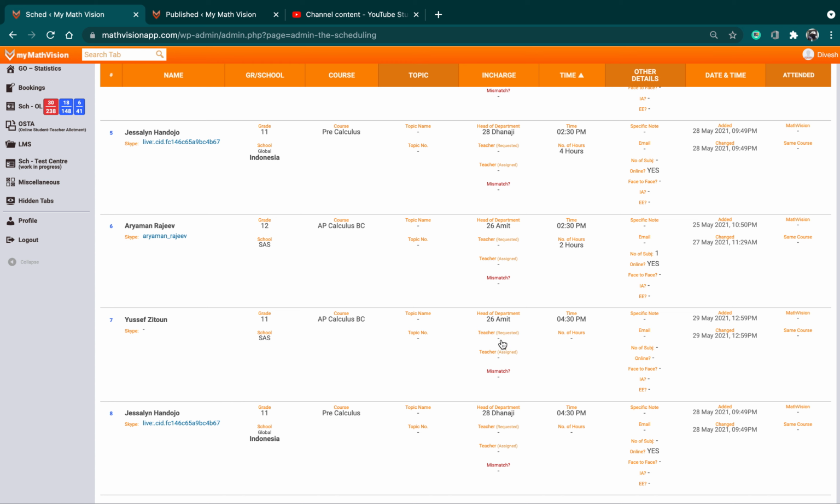Teacher requested is something that will be added by the phone in charges. When they get a scheduling from the parent and the parent asks for a particular teacher, that will be put by the phone people. But teacher assigned is something that the in charge decides, that this particular student is supposed to be given to which teacher.